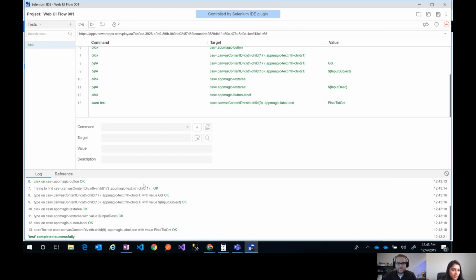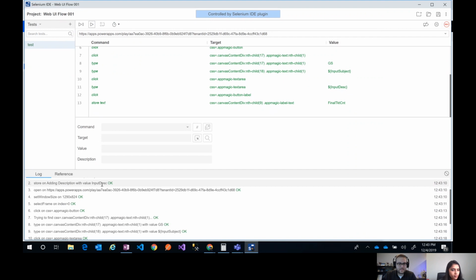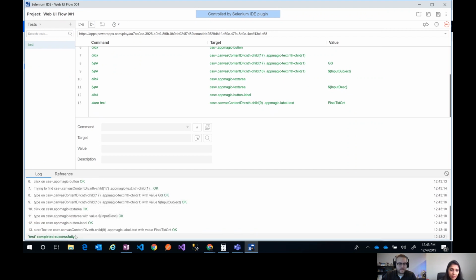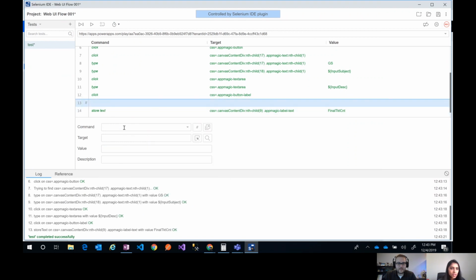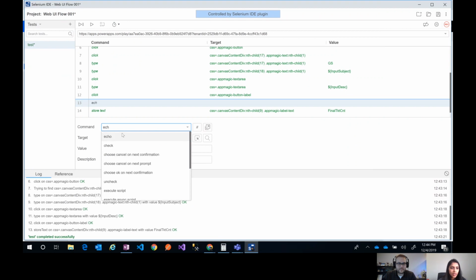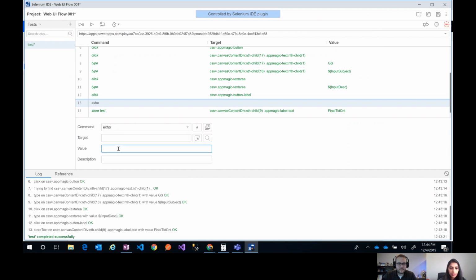Now you can see that this test actually ran perfectly fine. You have all the green OKs, and it says it completed. This last one tells me that it was able to capture the text value. But how do I see it, right? So I'm going to add another command, and to see it, we're going to use a command called echo, which will relay back the value that you're trying to get. Then I'm going to add the variable that we just added.